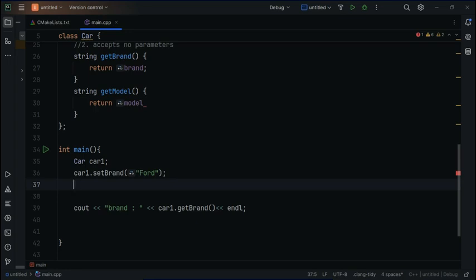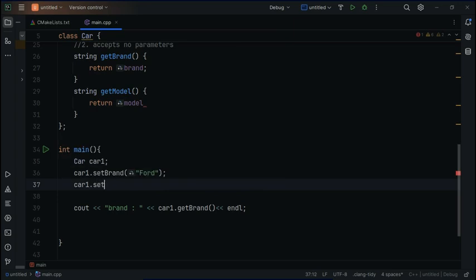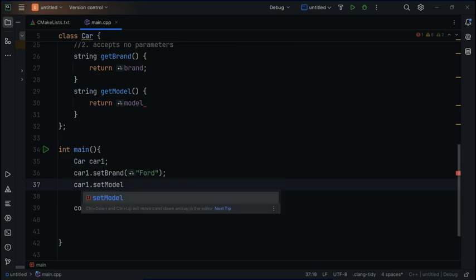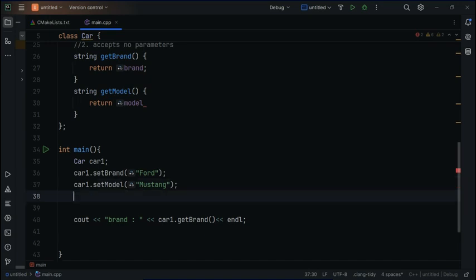Now let's give our car a model. To do that, we're gonna do the same thing as we did with the brand. We're gonna say car1 dot set the model to Mustang. I want the model to be Mustang. Right, now we have set the model. Since we have set the model, now we want to get the model.